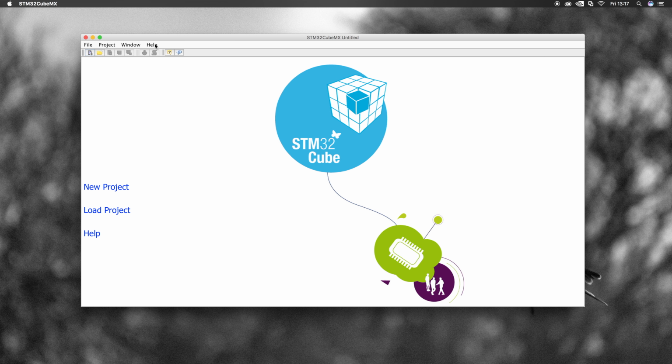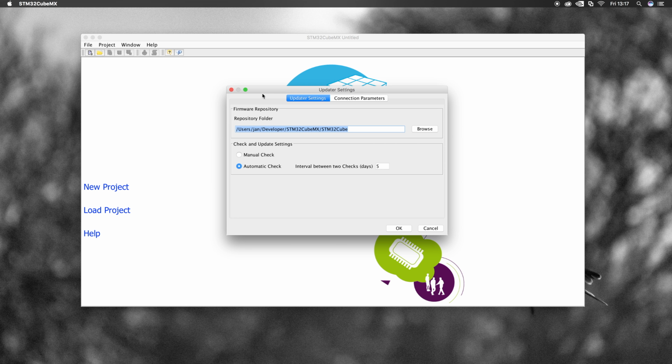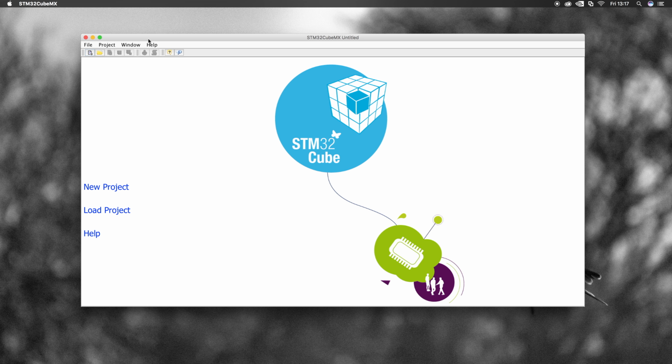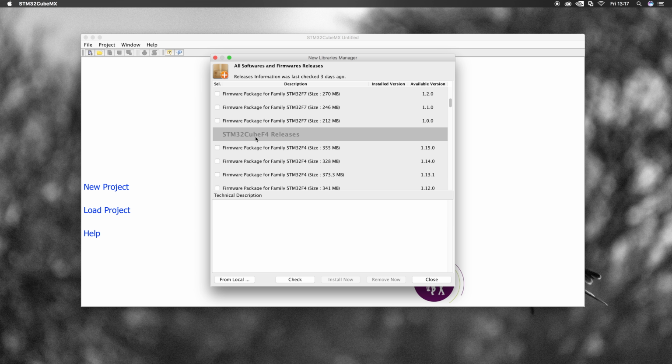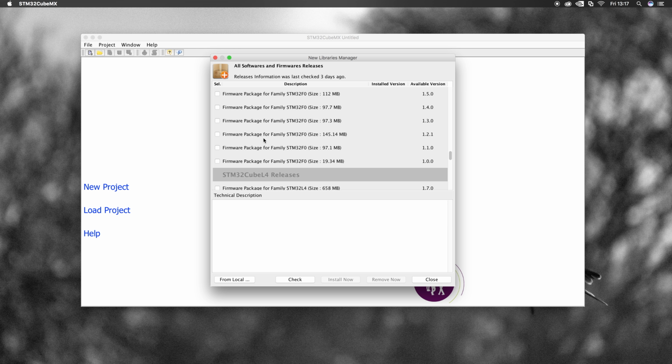Okay, so we have installed the overall interface, but we don't have any libraries installed. Let's click the updater settings, and the repository folder is actually set to what we said before, so that's good. Let's go here and install new libraries, and you will see for every STM32 family there is a different library. So different library for F4, F3. So let's go down and install the one we need, which is the STM32Cube L1.